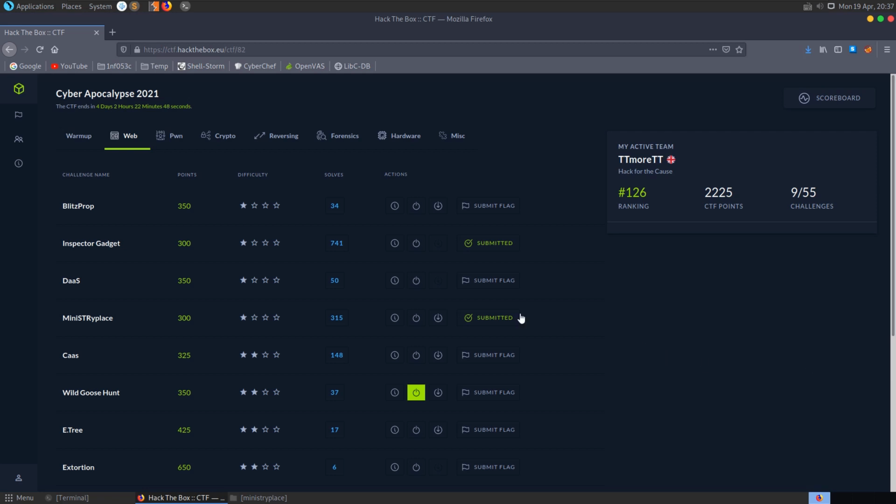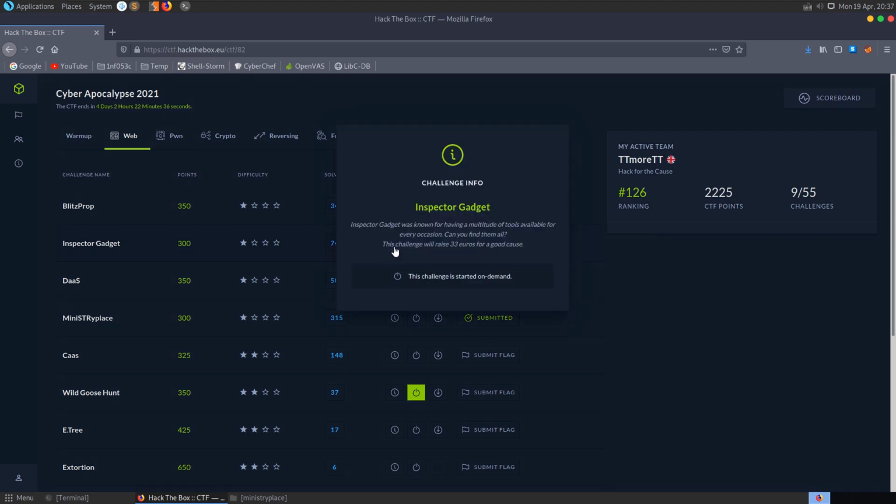In this video we're going to take a look at some of the web challenges from the HackTheBox Cyber Apocalypse 2021 CTF. The first challenge we'll take a look at is Inspector Gadget. There were no files to download for this. Let's take a look at the description.